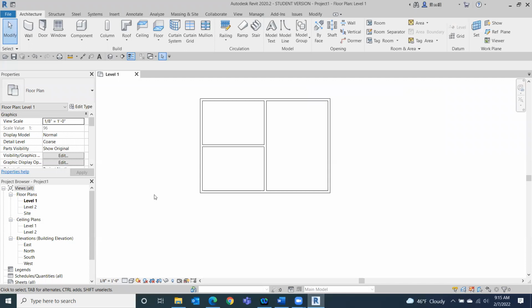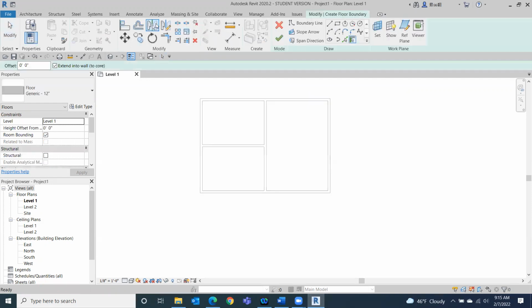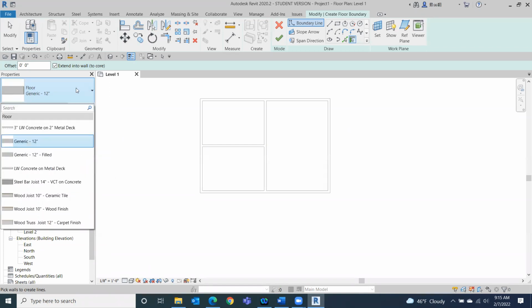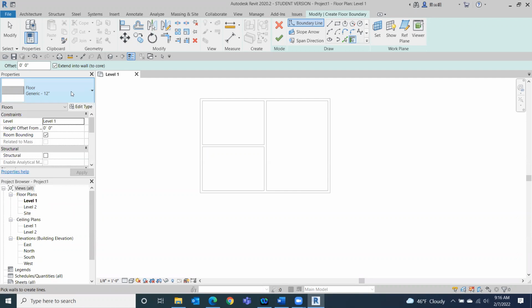And the first thing we're going to do is create a slab. So we're going to go to Architecture tab, Build Panel, Floor Tool. We're going to default to that floor tool. And in our type selector, it's going to default to floor generic 12-inch. If you do drop down there, you'll see that there's additional floors here that you can choose from. But just like when we selected a generic wall to start, we want to select a generic floor to start as well. So we're going to start with that generic floor.